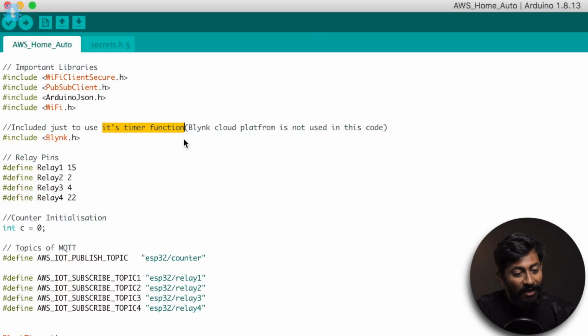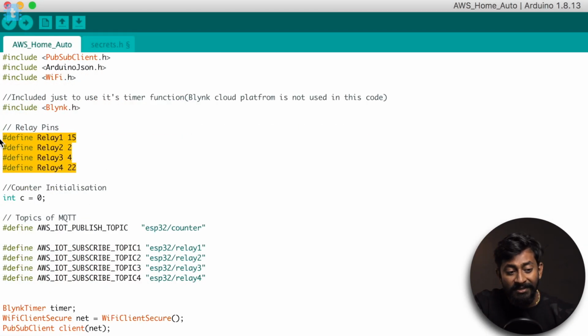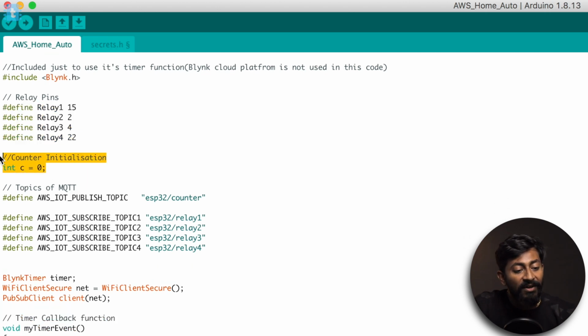Moving ahead, here are the relay pin numbers defined according to our hardware connection. After that, we have defined a counter as 0, because we are not only controlling the appliances with the help of AWS, but we are also sending data from our ESP32 board to the AWS cloud. Here we are sending the counter value, which is initially set to 0.